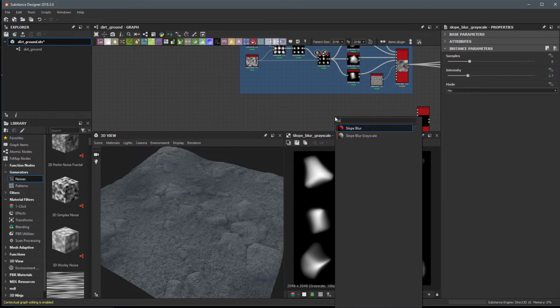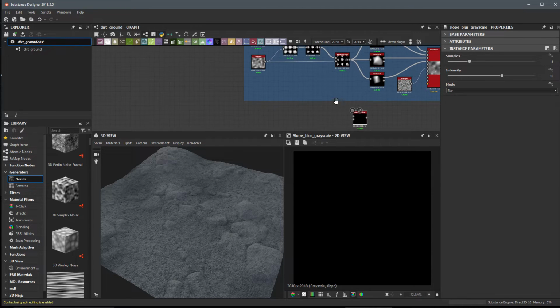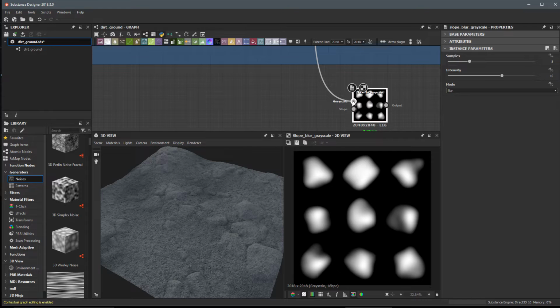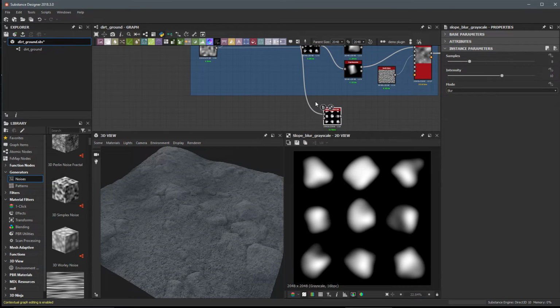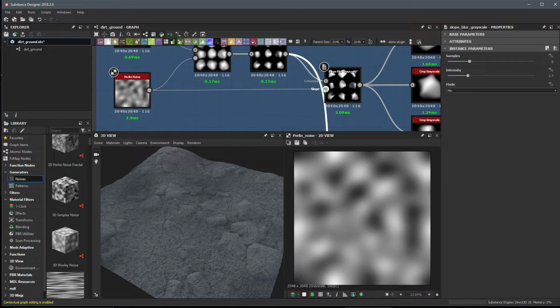Here I'll hit the space bar and search for our slope blur grayscale. What we're going to do is come off our levels and plug that into the grayscale input. Now we need a slope. Like I said, we're using the slope blur grayscale to create a different type of effect, whereas before we were using it as a trim tool. What really makes it a trim tool is the type of slope that we're feeding into it.